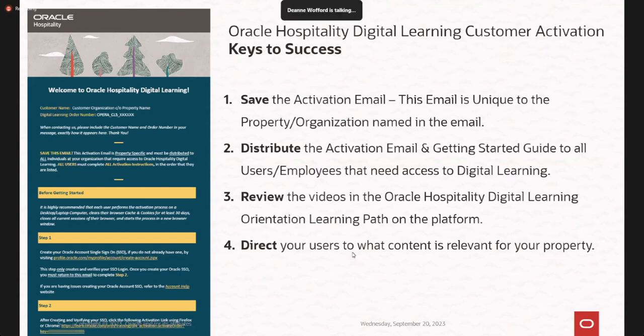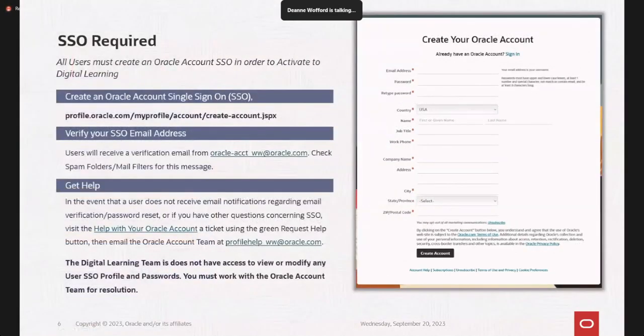So the activation email has multiple steps. Step one is the user creating their SSO. An Oracle account SSO is required to activate to digital learning. This is not the same login users use to access Opera Cloud itself. So these are two separate systems. There's currently no connection between the two. So the SSO or the login that's created for Opera Cloud or the Opera application is not going to be the same login for digital learning.